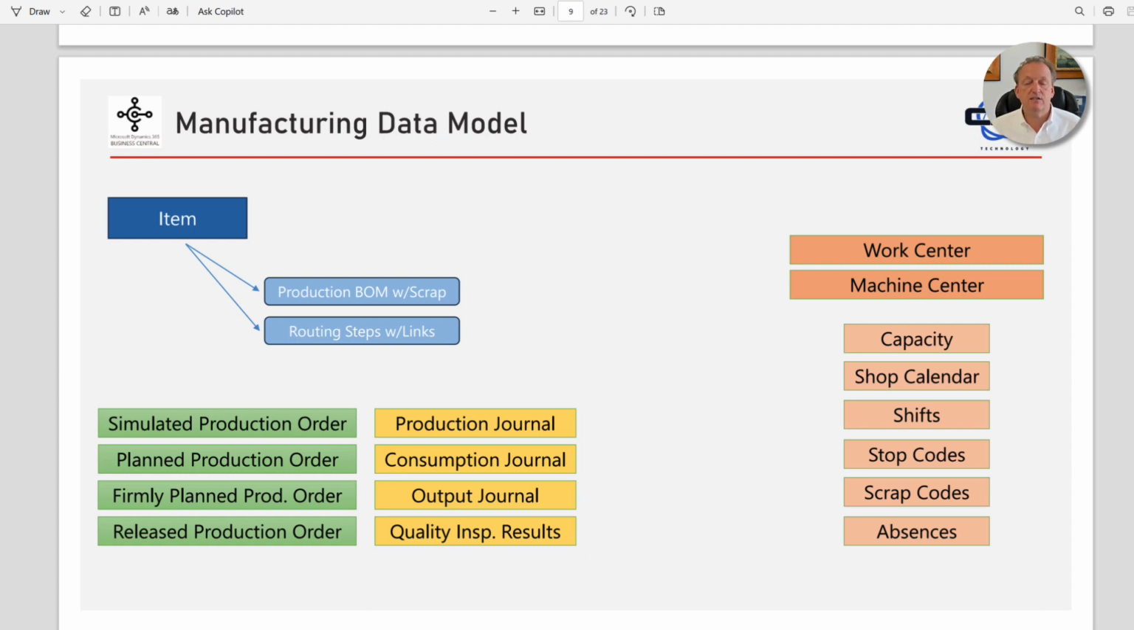These routing links allow you to specify what particular bill of material or raw materials are needed in specific routing steps. So with this routing link, you can optimize your backward forward flushing methodology in the system as well. In addition to, of course, item setup and the production bill of material and routing step setups that we just discussed, there is also transactional data, which are the various production order levels that you can have.